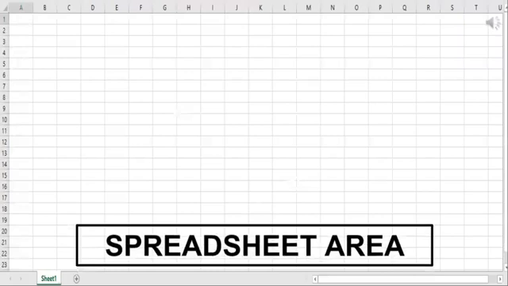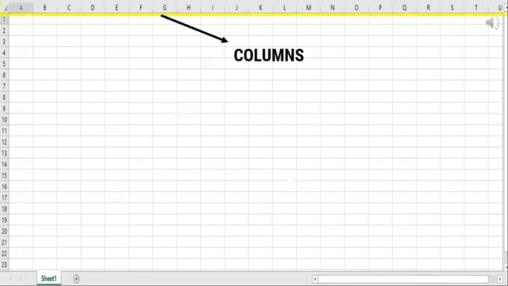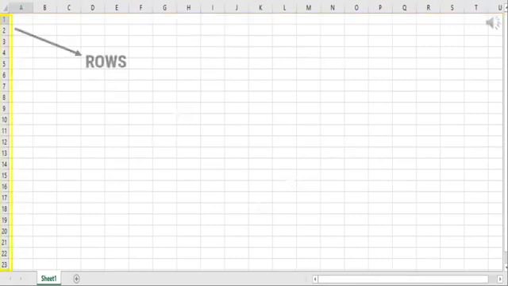So this is the spreadsheet area. Columns are those letters that are found on the top of your spreadsheets, while rows are those numbers that are found on the left side of your spreadsheet.